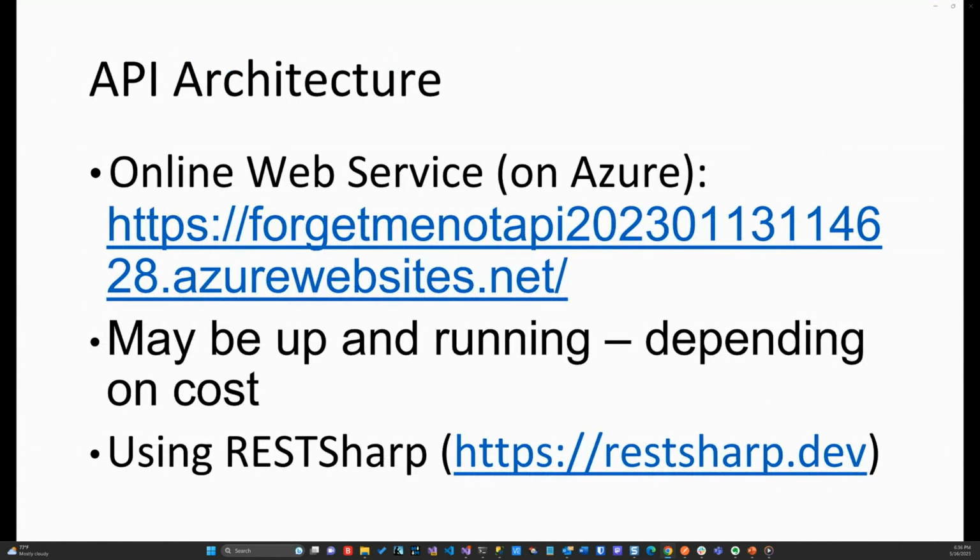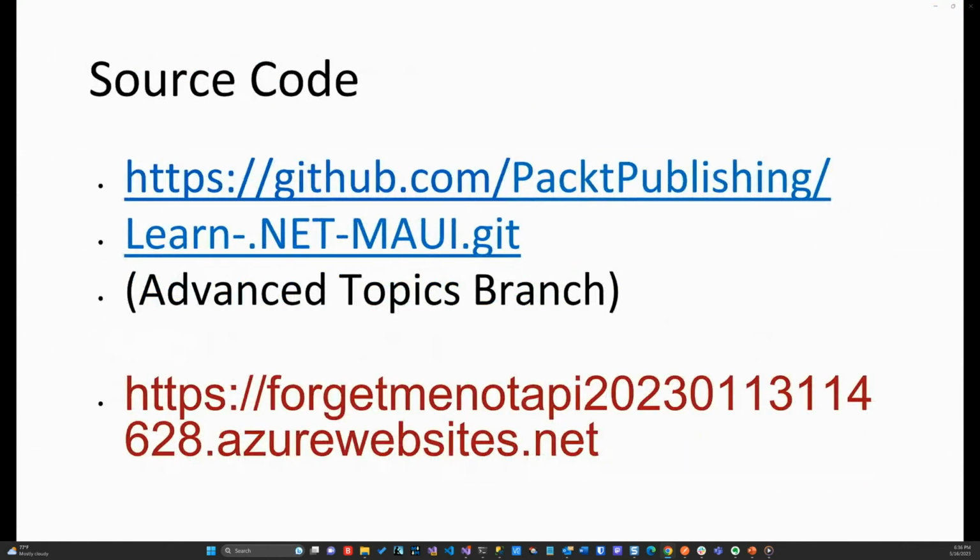The API itself is running on Azure. This address will be on the slides, which we will be putting on GitHub. It may or may not be up and running. I'm hoping that my account will handle it as the book sales go up. And I want to point out that we're using REST Sharp, which you can get at restsharp.dev.